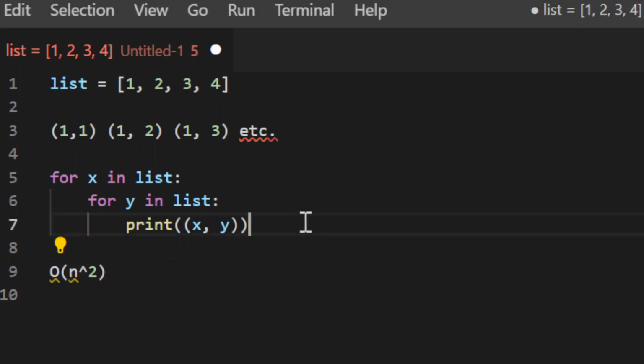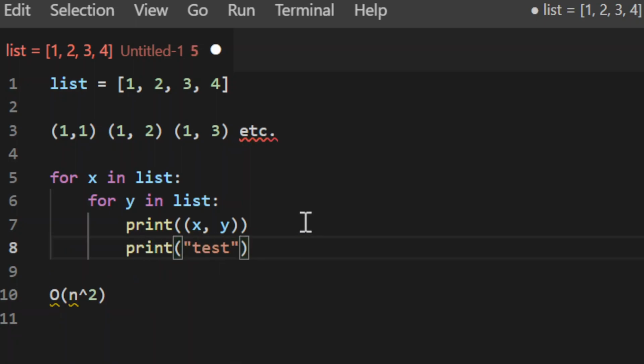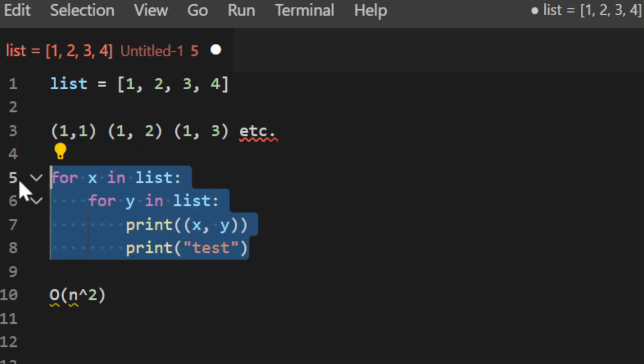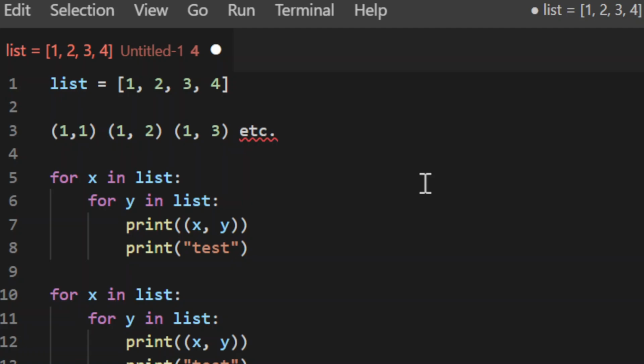And the same rules apply here. Like if we added another print statement here, it would be 2 times n squared, and again the 2 gets absorbed into the O. Also, if we added more linear loops, or I guess non-nested loops, it would still be O of n squared.